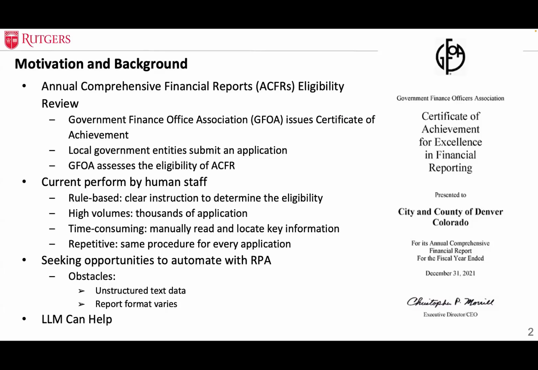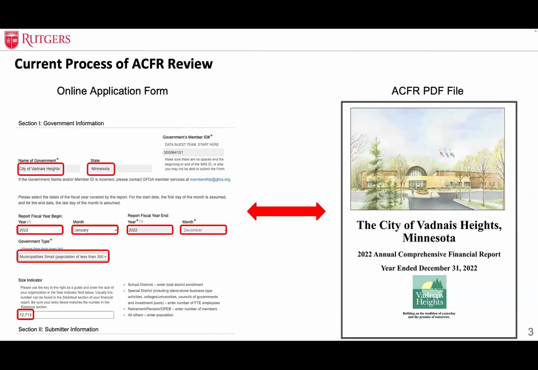And that's where LLMs kick in, with the development of large language models. As I showed you previously in the demo, a large language model can be powerfully used to understand unstructured PDF files and collect information based on the user's needs. So that's the process of ACFR review.